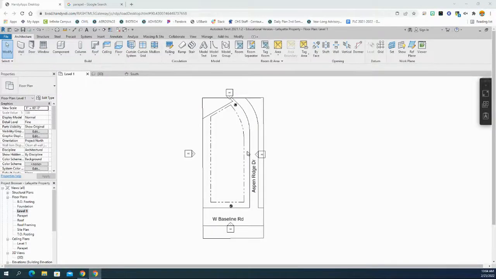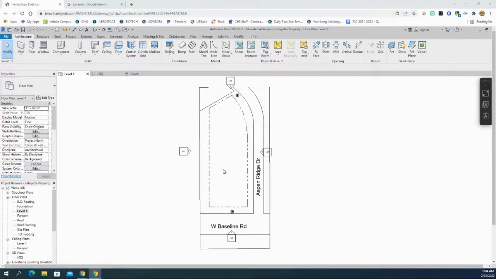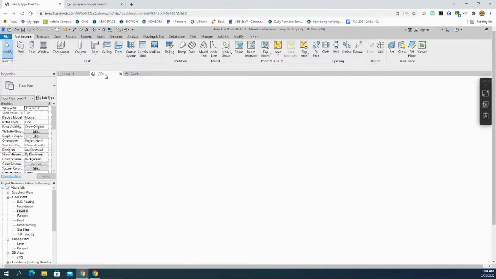And here is the Revit file of the property that you have been planning. So this right here is the level one view. I want to talk to you about a couple things on here. I'm going to show you the 3D view, which I've preloaded.